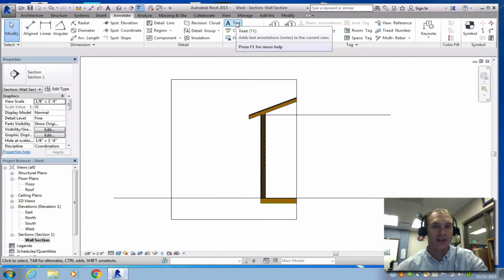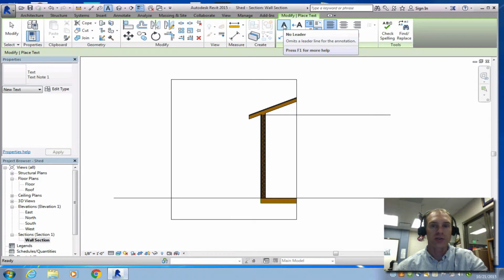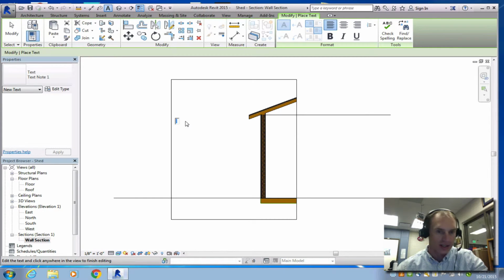So click the Text button. I'm still in the Annotate tab, and I'm going to just choose No Leader for right now, and go ahead and click inside this box. Now it's likely that your text is going to be giant, and that's okay for right now. We're going to label the siding. So I'm going to type in 1/2 inch clapboard siding. That's the name of the siding that we used.